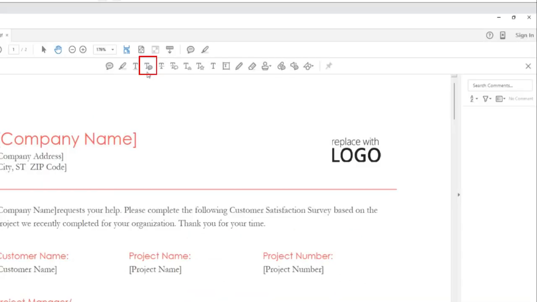Add Note to Text. Click Add Note to Text and select those words which you want to add note, then type in those texts.